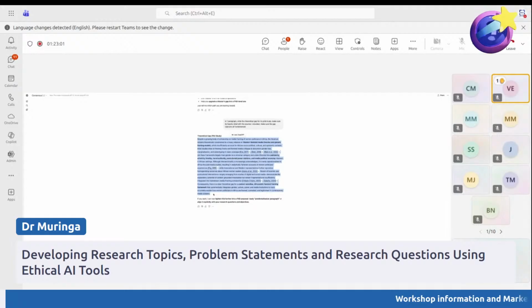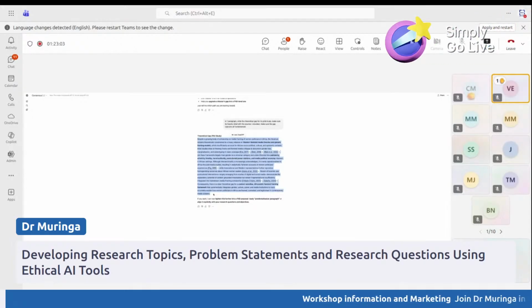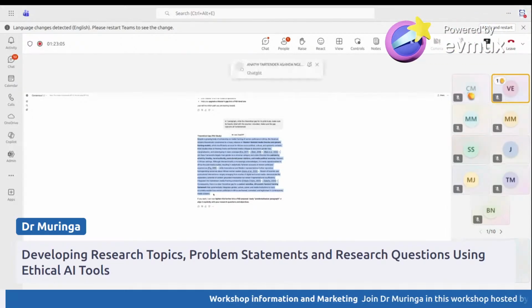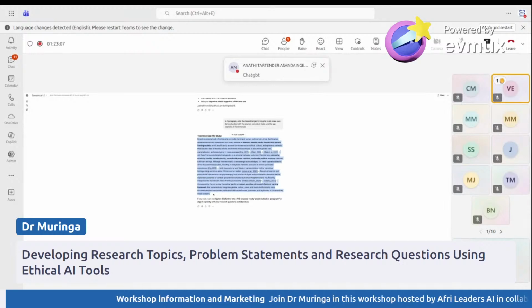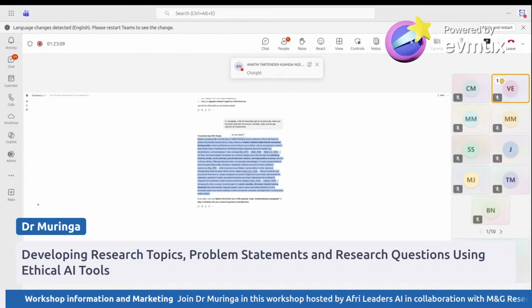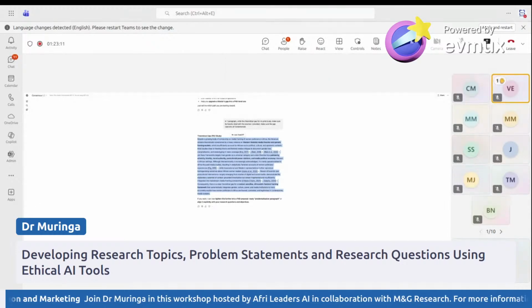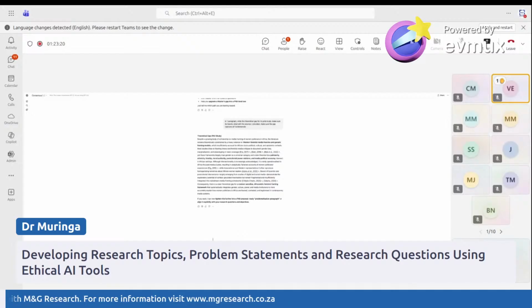If your supervisor questions your gap, you say, this is how I got to my gap, right? But the gap is not the end. We now need to develop a problem statement, right? Students struggle with a problem statement, especially master's and PhD students. So we need to develop a problem statement.